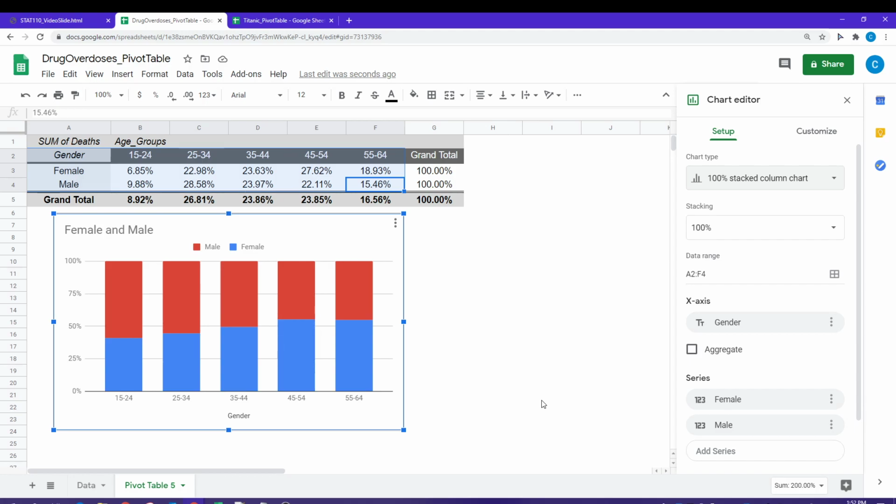Okay, that does it then for a pivot table summary that involves a sum instead of a count.